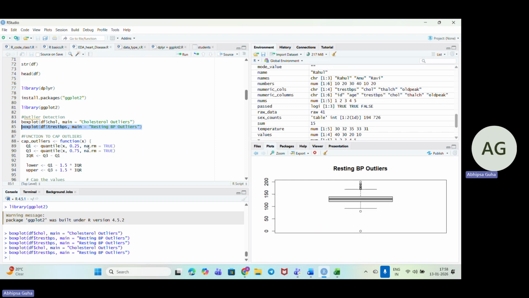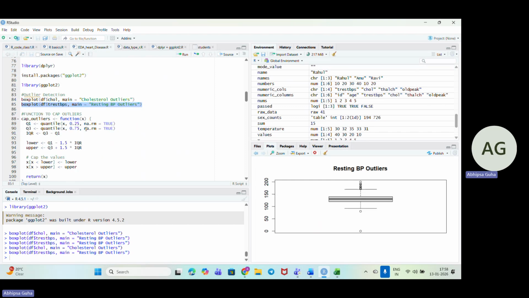Now we have to treat these outliers. That's why we are creating a function called cap outliers, and that actually makes a machine that fixes the outliers for any column. Here we are taking Q1. Q1 is the point below which 25% of the values lie. And Q3 is quartile 3. na.rm basically means ignoring missing values. If there is any missing value, just ignore it.